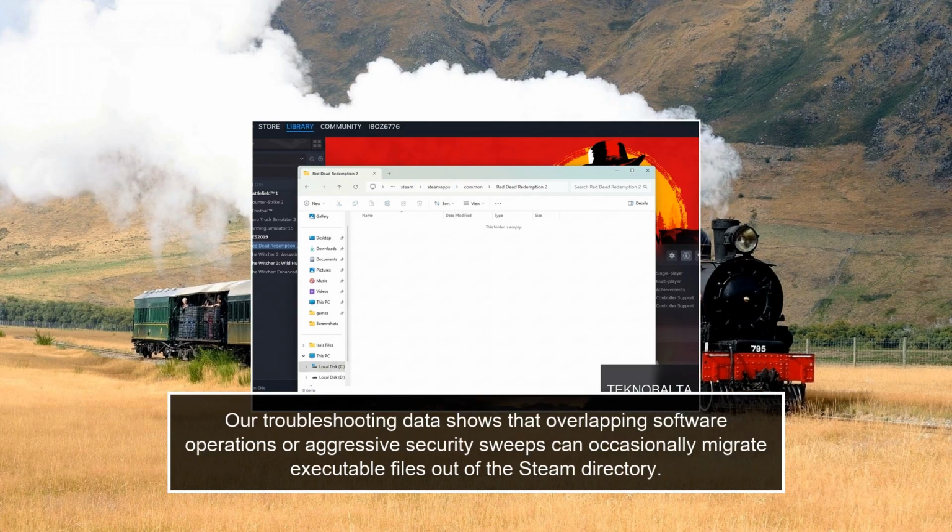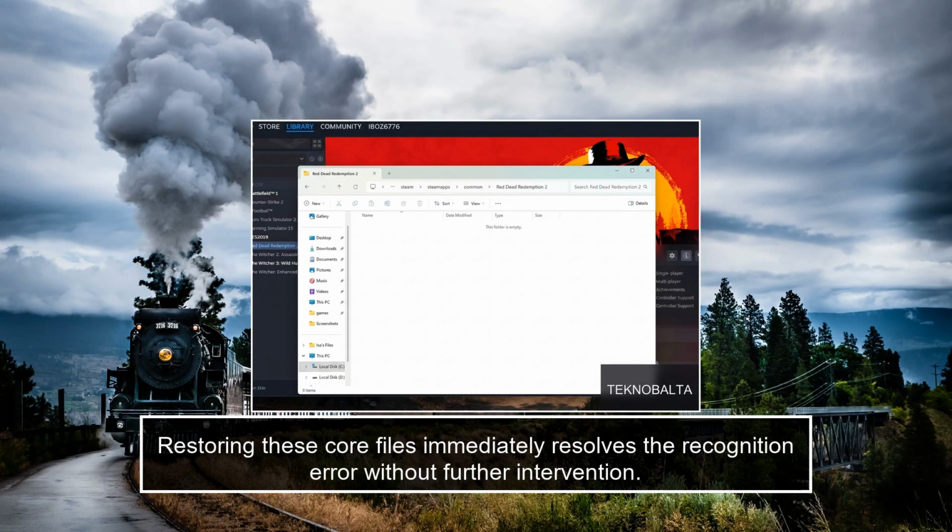Our troubleshooting data shows that overlapping software operations or aggressive security sweeps can occasionally migrate executable files out of the Steam directory. Restoring these core files immediately resolves the recognition error without further intervention.